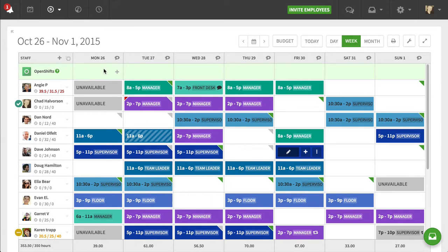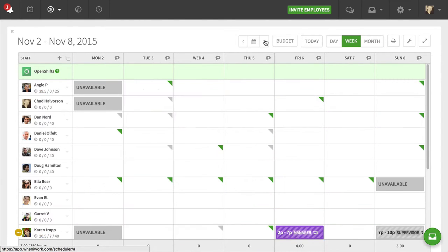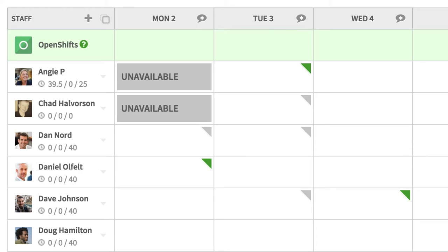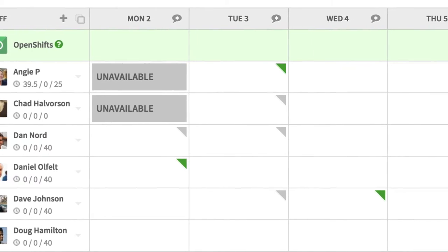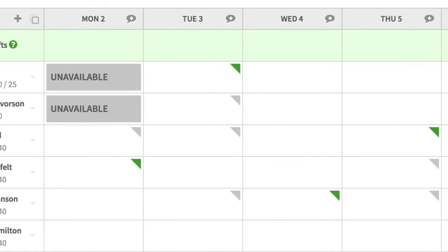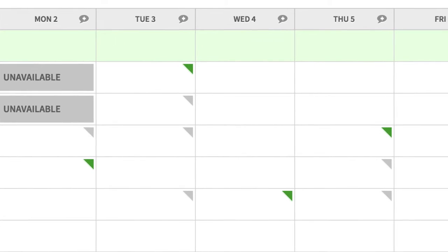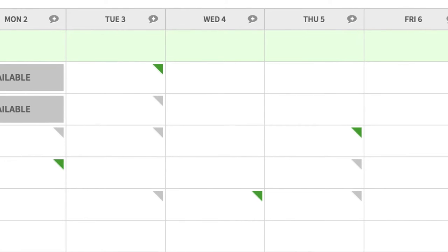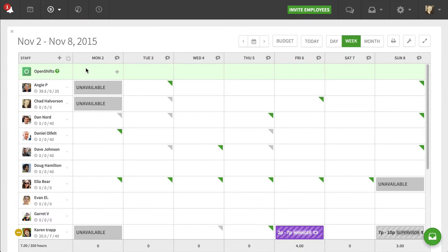Up at the top here, we have what we call open shifts, this open shifts row. And I'm going to show you how a lot of our customers and our users are using open shifts to somewhat automate the scheduling process and giving their employees the opportunity and flexibility to self-assign themselves their work schedule. So I'm going to go through this quick with you guys to show you how this works. So open shifts are basically shifts that have not been assigned to anybody yet. That's why they're called open.